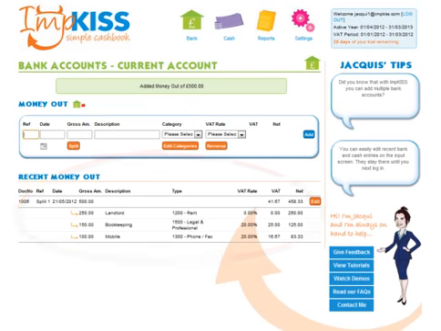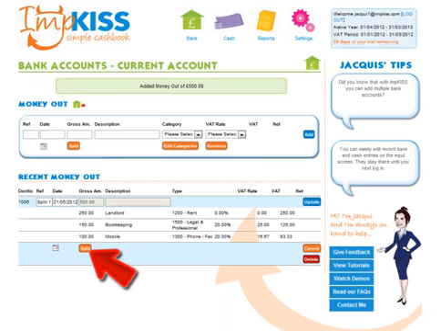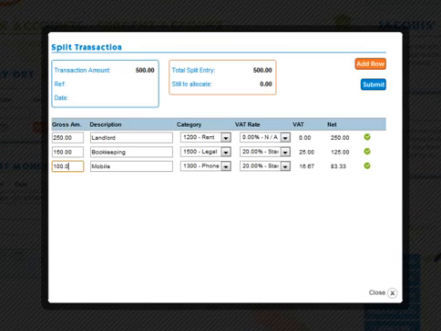If I now discover that actually I would like to change one of those splits, what I can then do is click on the orange edit button for the transaction, and again click on the orange split button which will bring up the split screen. I want to change the amount I allocated to mobile to 75, which will leave me £25 still to allocate.